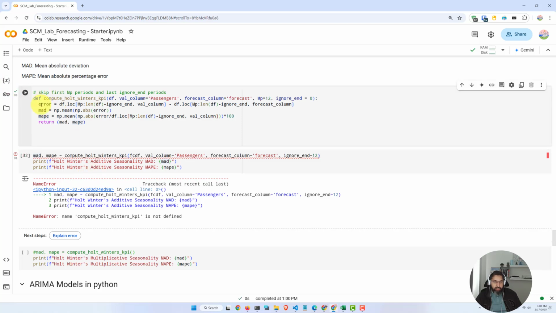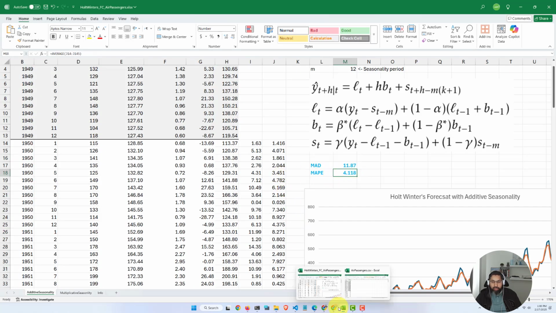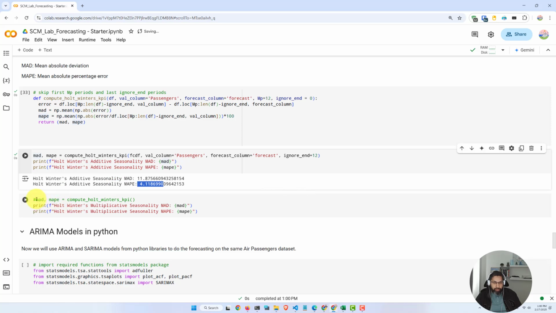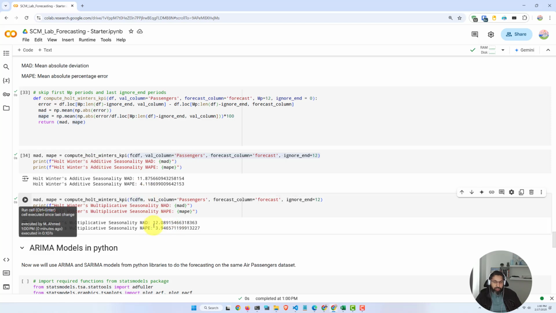Oh, I have to run this cell to define the function. Then I run this cell. And you can see 4% MAPE just like we got in Excel. Okay. 4.11, 4.11 in Python. Now we call the same thing on the other data set with the same parameters, except we call FCDFM because that was the multiplicative one, and then we print out the MAD and MAPE. So you have to adjust this code, print these out, 3.95, 3.95 in Excel, and then you take a screenshot of this output, put it in your Word document.